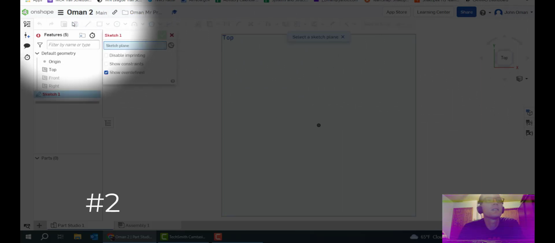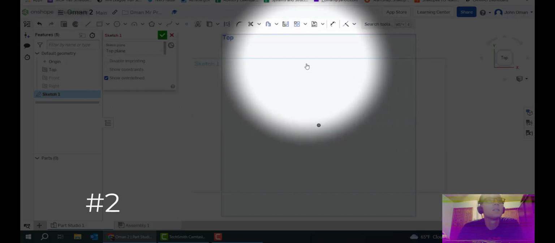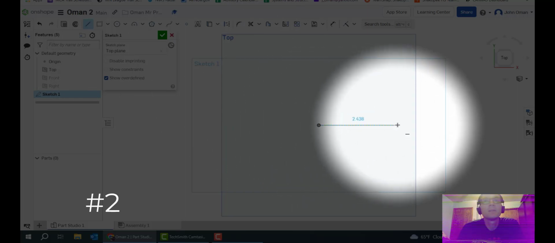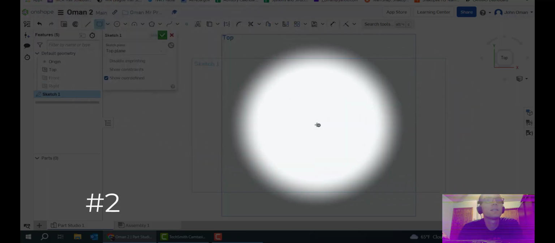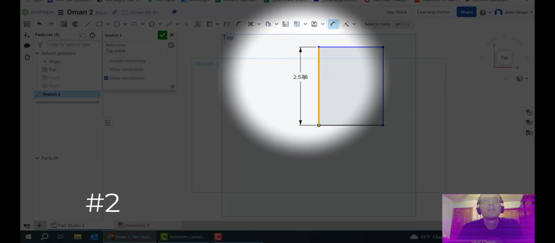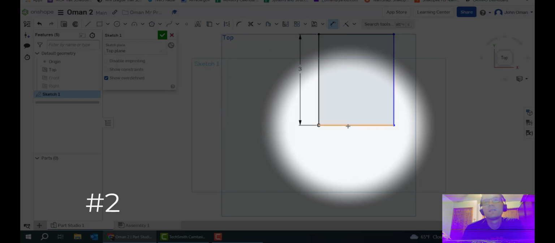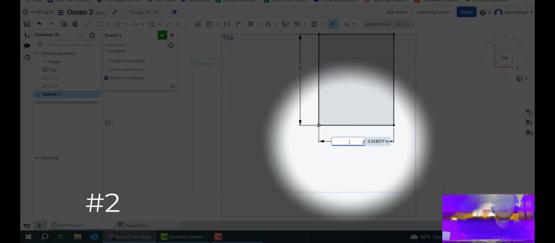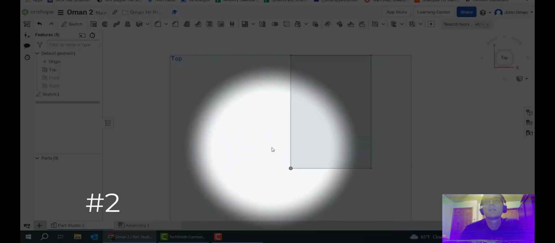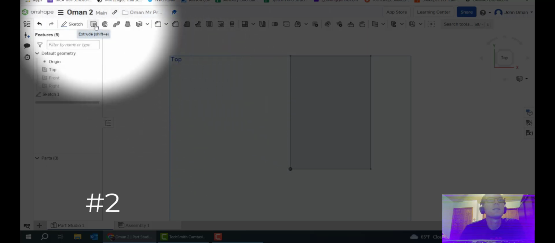Start that sketch with the line tool right there. I could have grabbed the rectangle, that would work. In fact, let's do that instead. Rectangle, start at the center, take your guess, and now let's fix it. This is 3, going up and down on your screen, and 2, enter, green check mark. Okay, and let's extrude it.